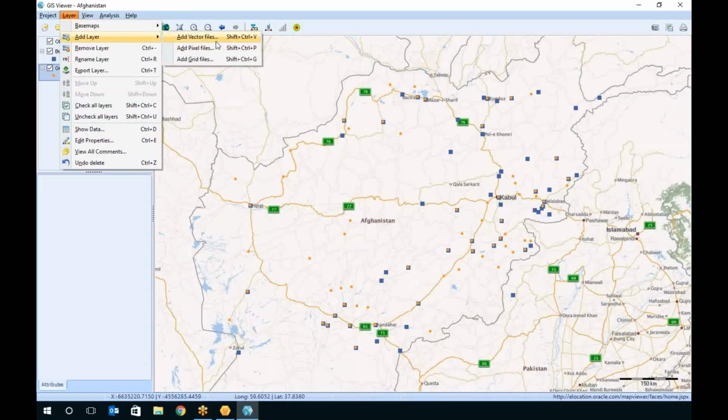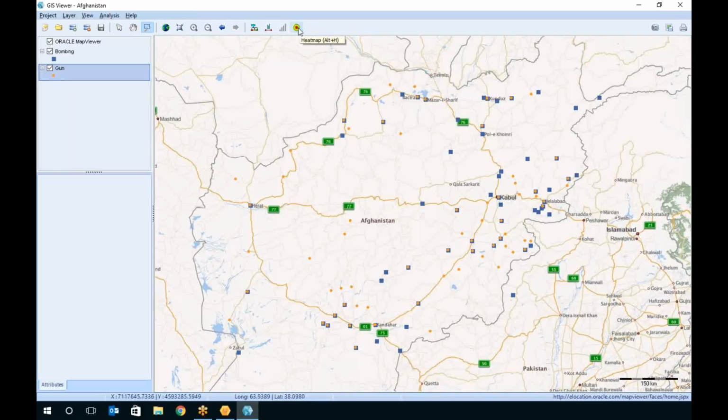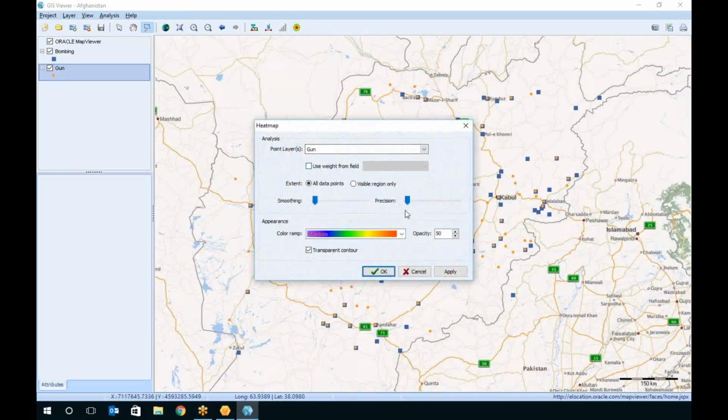I could add, for example, a vector file, a shape file. I could change the base map behind, and I could also create some maps. So let me create a pretty quick heat map. The heat map is a way to represent the density of some data points. I'll do that both for guns and bombs, and I will do quite a lot of smoothing here. I wanted to increase the precision, and let's make it 90% opaque.